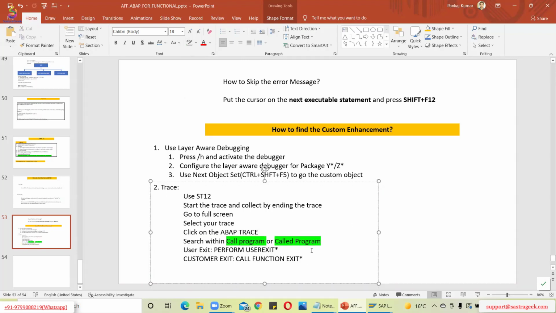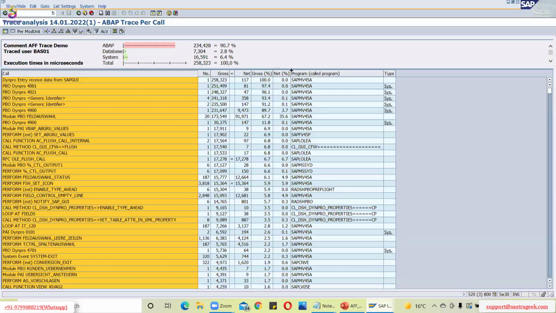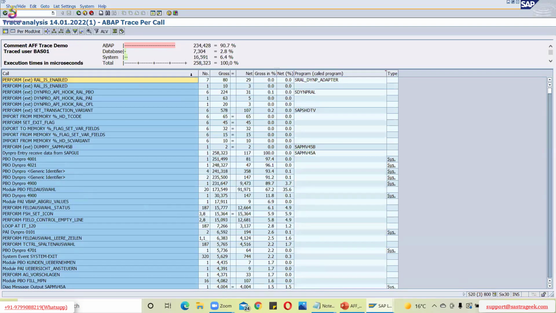And for BAdI, it's very simple. You will be able to just find it out from here itself. Because all the classes will be ZCL, starting with Z, you can just sort in descending order, and here on top it will come. For example, let me put one more trace.